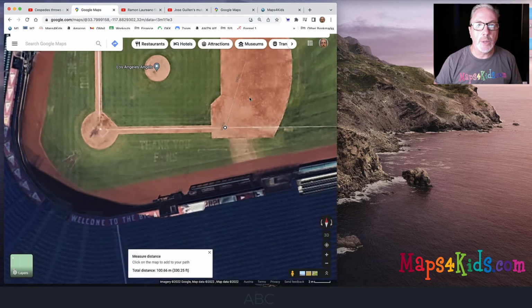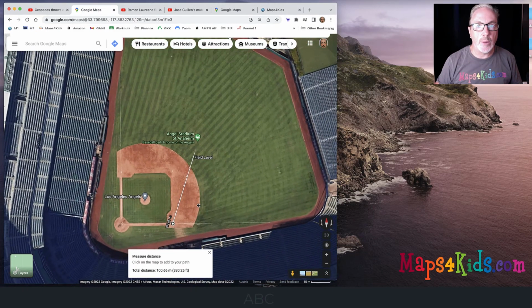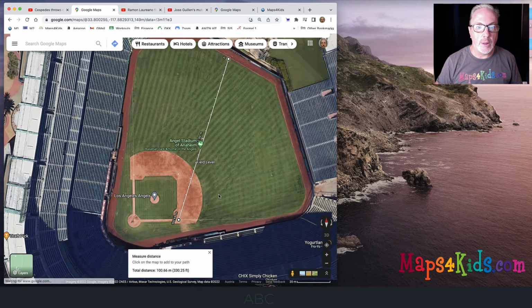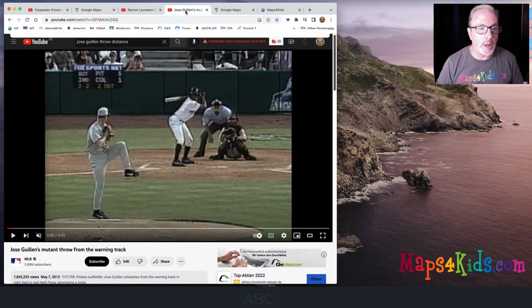Again, we'll do the same thing. We'll just zoom out to get a real sense of just how incredibly far that throw was. Just absolutely fantastic stuff. And then there's one more that I just want to look at. Another really amazing play. It's a little bit older. It's from 1998. And Jose Guillen of the Pittsburgh Pirates at the time, playing in Coors Field in Colorado.